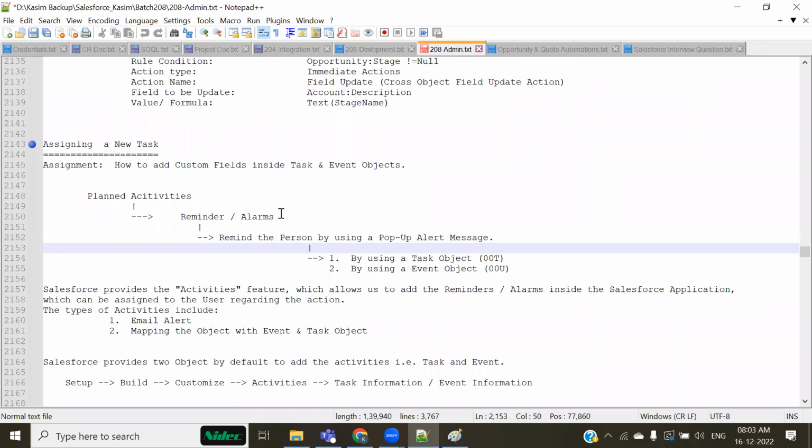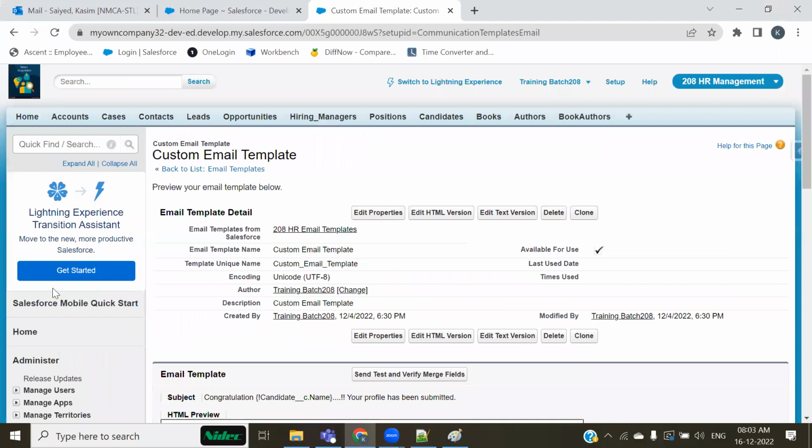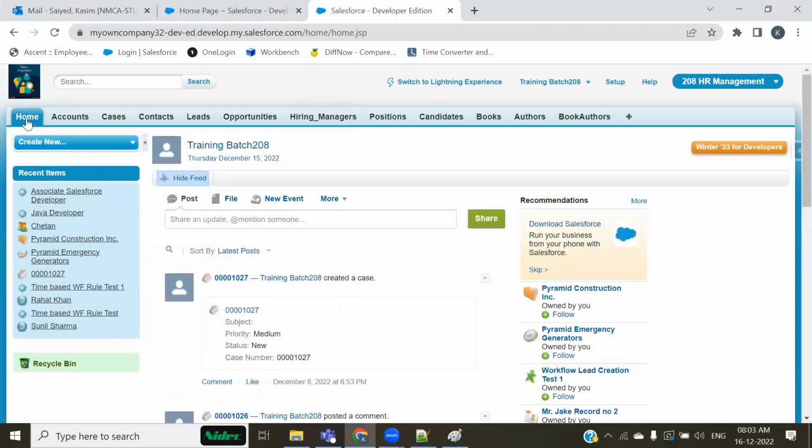So let's first of all understand what are tasks and events, and let's manually create these. Then we are going to see how we can create them by automation. So I'll take you to the home tab, first of all to the home page.